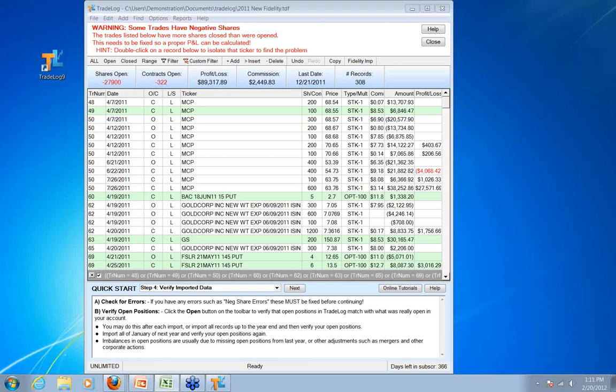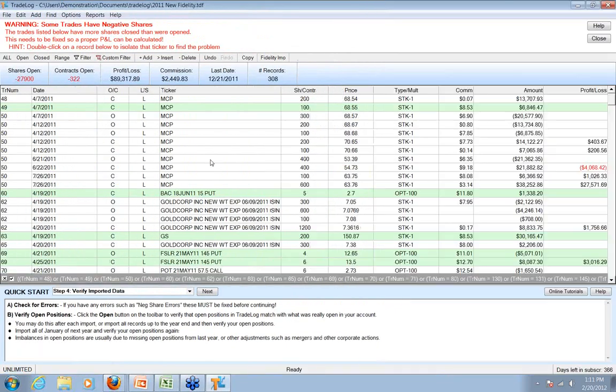Sometimes if there's an error when TradeLog imports, it'll have negative shares. And what that means is that TradeLog is showing more shares closed than are showing as open. And you notice in this particular case, I have a lot of these records. Sometimes this happens and people will panic right away. Oh no, what's wrong? Oftentimes, the number one reason is that the broker does not report time of day, so the trades are simply out of order. And TradeLog, because it's importing sales before it has open positions, is showing that you're selling shares that you don't have.